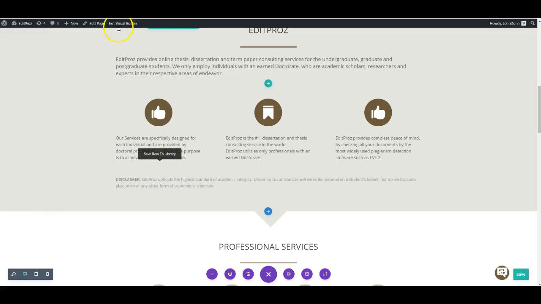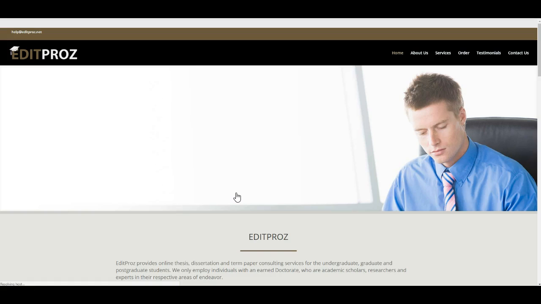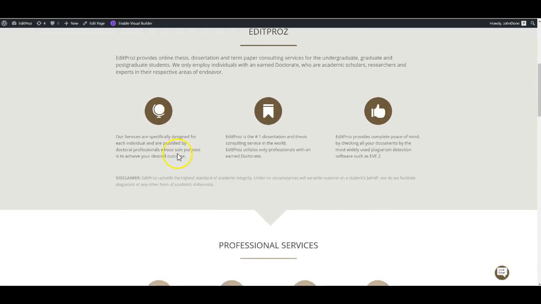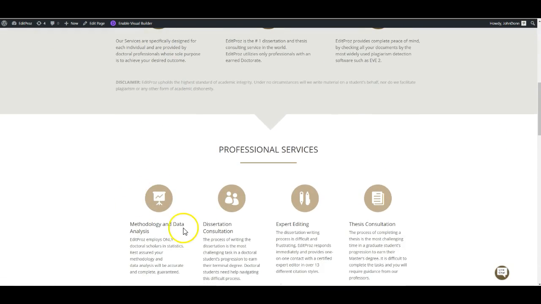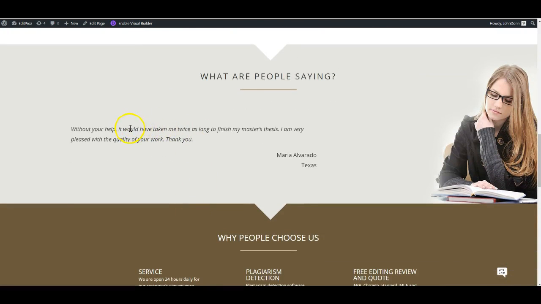If I were to try to exit the Visual Builder without saving, it would prompt me and tell me that I have unsaved changes. Do I want to discard them or do I want to save them? In this case, I'm just going to discard them because I'm not sure that you want that icon changed. And I'm back on the front end of the website again. So each of these different modules is a little bit different to edit. But for the most part, anything that you see with text, you can click on and edit right on the screen.